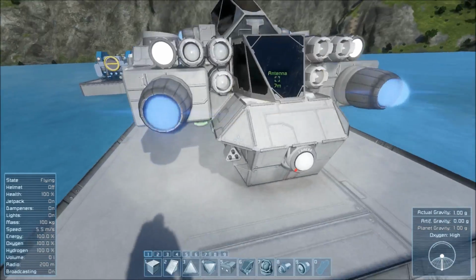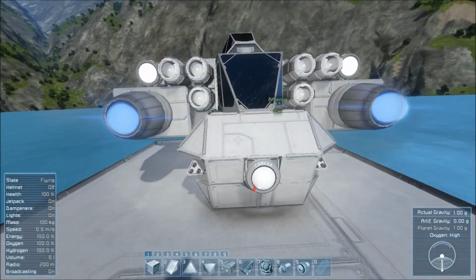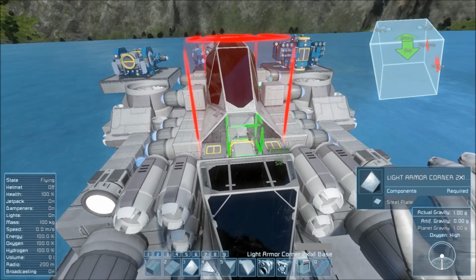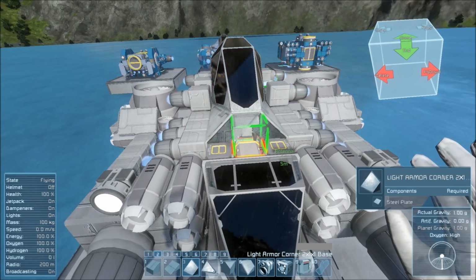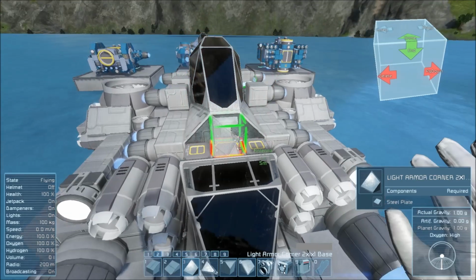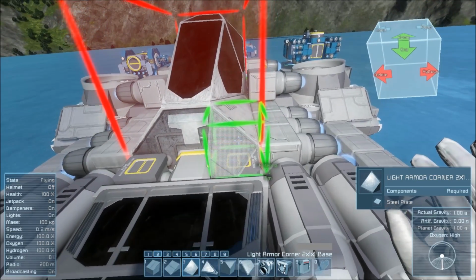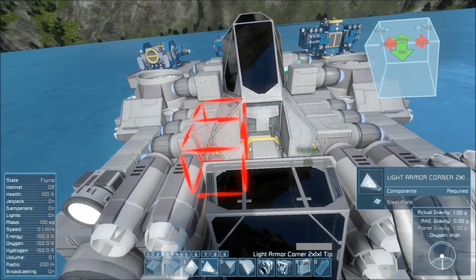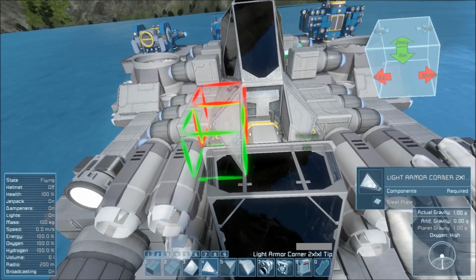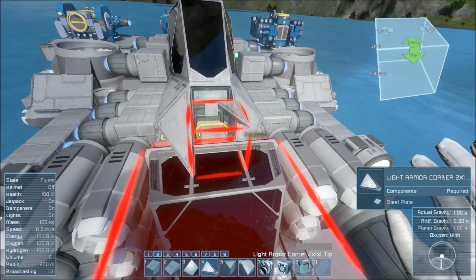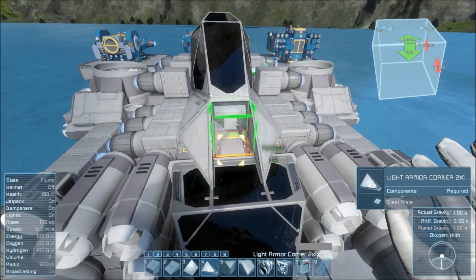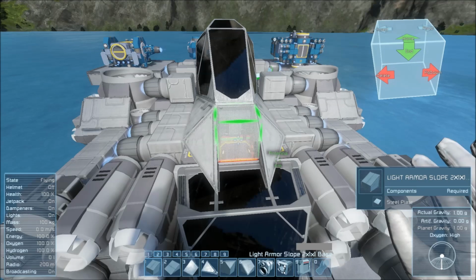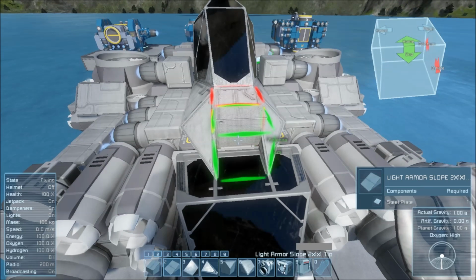Alright, so now that we got this bottom section all armored up, let's move on to this forward top section and take our light armor corner 2 by 1 by 1 and make sure we line it up with these slopes right here. So put one there, put another here. And then take our smaller versions and just cap these ends off just like so. Do the same on the other side, just like that. Then right here at the center, take your light armor slope 2 by 1 by 1 and face it forward and just fill in the gaps.